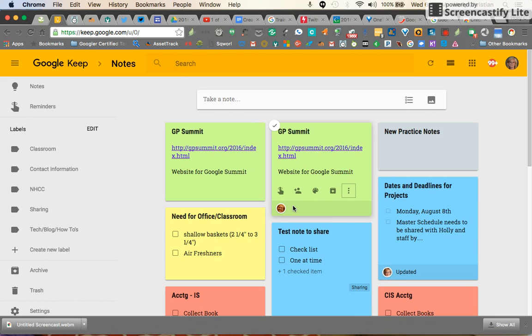So the Google extension really is a good, quick way to save things, and particularly if you want to have them shared with your students, or it's a good way for students to create notes and put websites in there also. Lots of good uses for Google Keep.